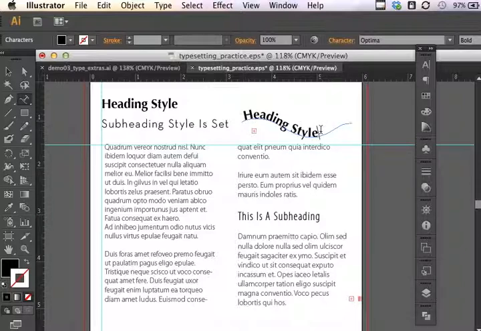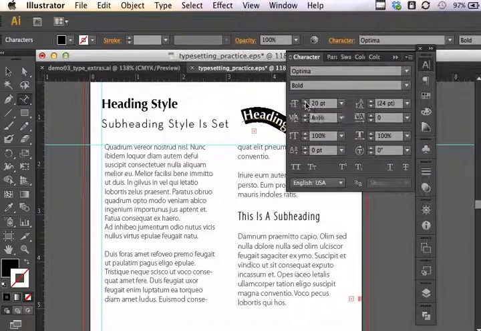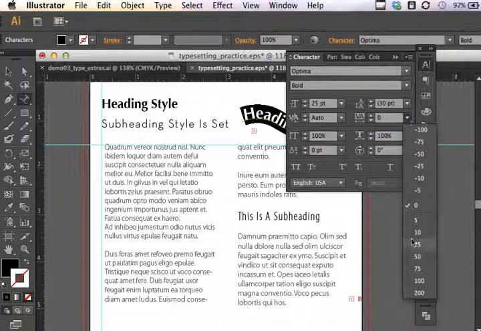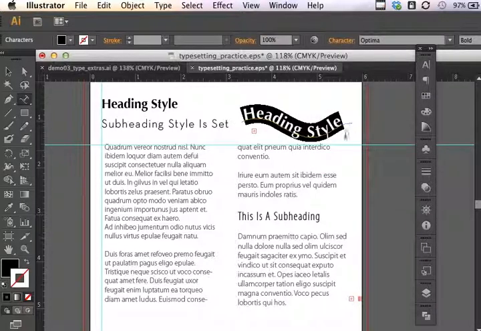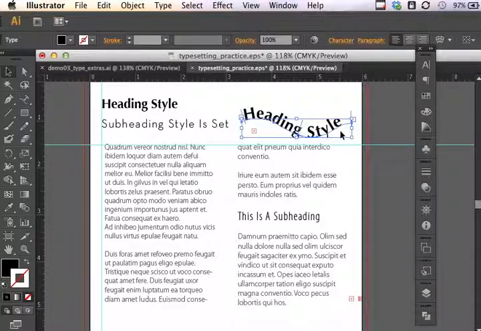I'm going to have to play with this heading a little bit if I want it to span the path. I could change the size of the character. I could change the spacing or the tracking between the letter forms. So there's lots of things I could do to the text once I've applied it to the path in order to make it fit that path a little better.